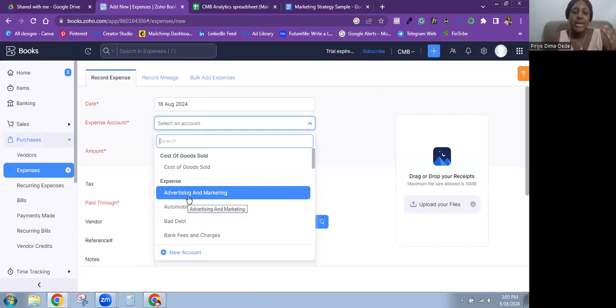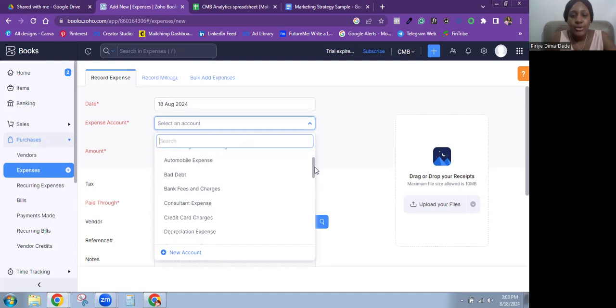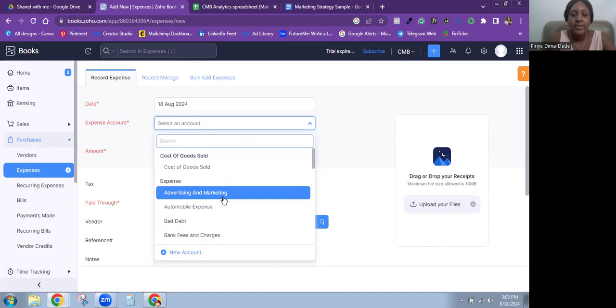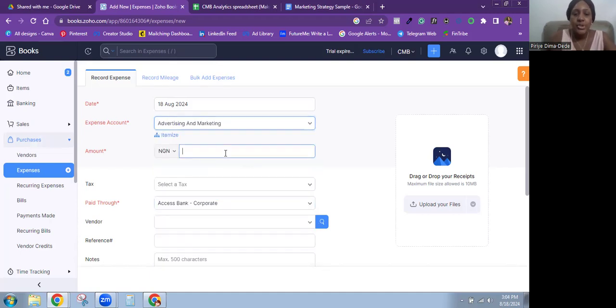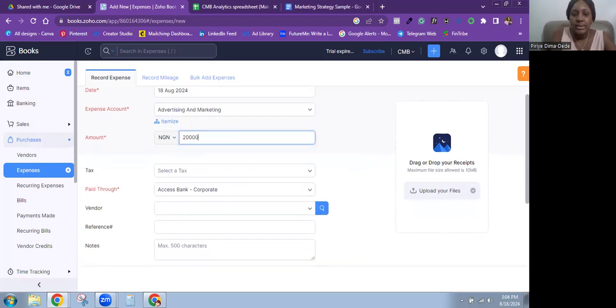So you can run through the categories available, or you can create an expense of your own through the chart of accounts under accountant. You can watch the video that talks about that. I'm going to link it here. And then what you want to do now is just choose your expense category. Let's go with advertising and marketing. So let's say I spent 20,000 naira to run ads.